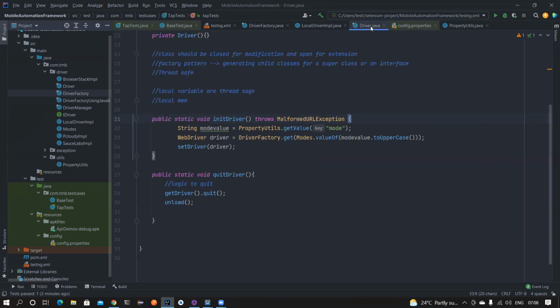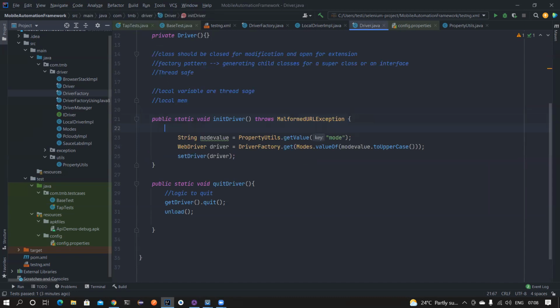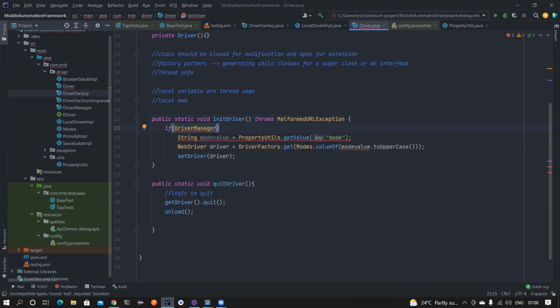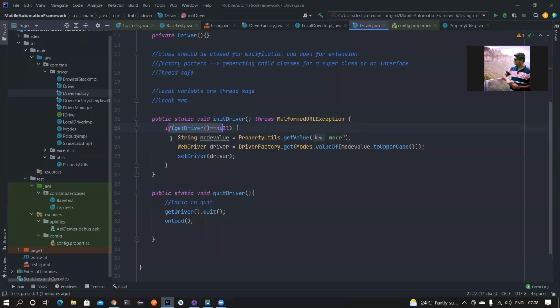Let's go to the driver class again. Let's do a null check. If driver manager, that's where the whole thing is, right? Get driver. Since this is already statically imported, I don't have to do this. If get driver is null, because the default value of this will be null, if it is null, then only you do all this operation. So the first time they are calling it, it will be null, and it will execute these three lines of code.